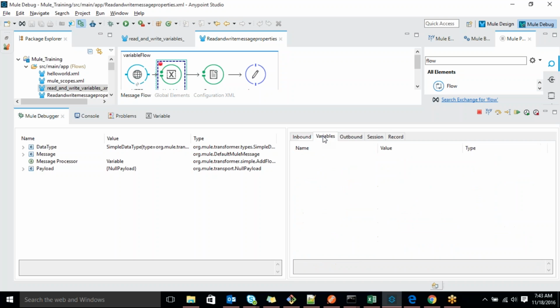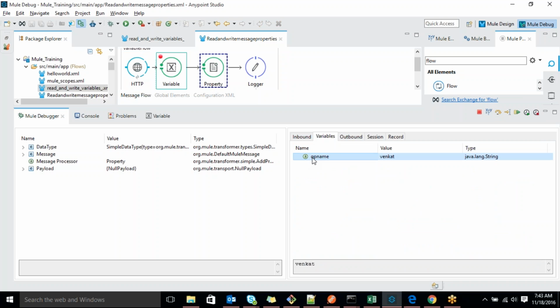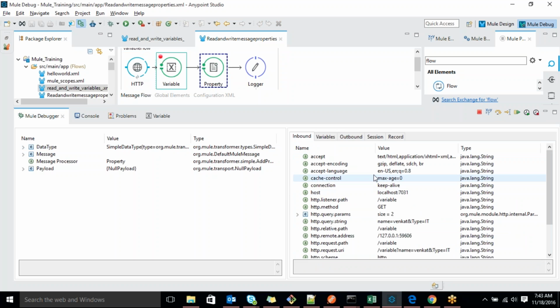Next, as of now, no variables. Let's see, I'm just clicking next level. See this, what is the variable here? QP name equal Venkat. Only one variable is getting. So this is the property. Now see the inbound. Here also that query parameter should come.